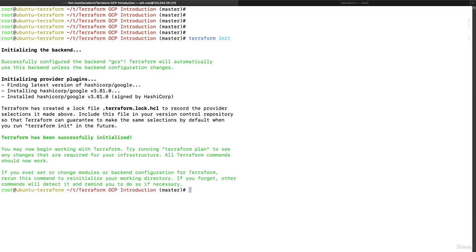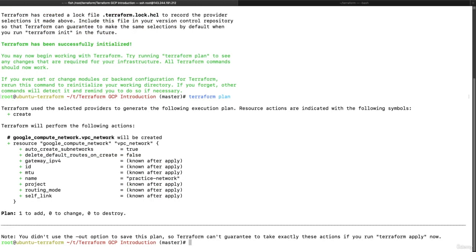and see, we are getting that initializing the backend, initializing the provider plugins. So you can see it is installing the latest version of HashiCorp Google, installing the HashiCorp Google 3.81.0. If you want, you can specify the Google provider version as well. And even it is a good practice to provide the version. After this, we'll execute terraform plan. Hit enter and let's wait for the plan.